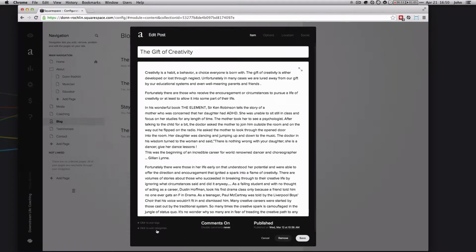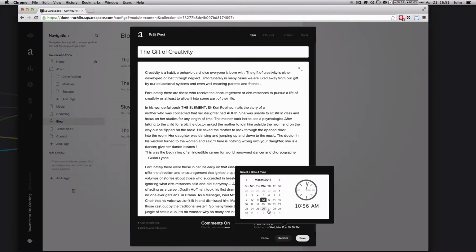We're not going to add tags. We could also add categories. We could create a category for any of these blog posts and manage them from here. Here we can determine whether comments are on or off. And here we can determine when it was published. Now, when you publish this, it will assign the actual date, but you can change it if you'd like to. You can schedule posts for the future, or you can move them to the past.